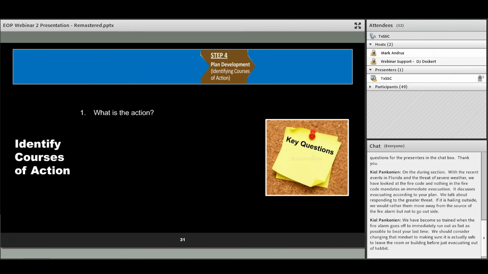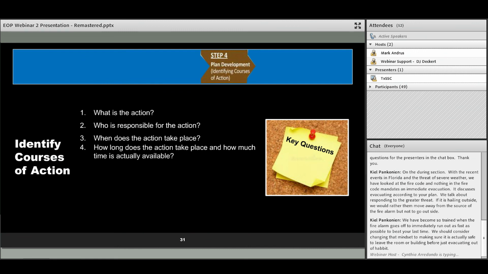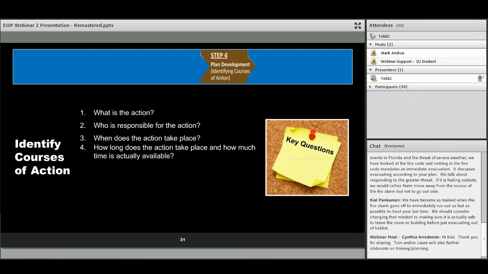And there are lots of key questions that are going to come up to identify your actions. What actions are needed? Who's responsible? Everyone's going to have a role. There's literally a role for everyone in the school. Not everyone's going to have the same role. They may have very differing roles, but everyone has to know what that is and be trained in it. When does it happen? How long does the action take place? How much time is actually available?